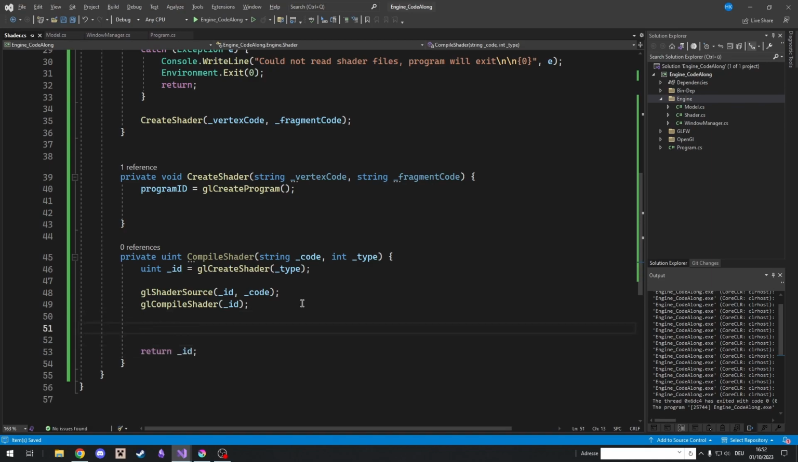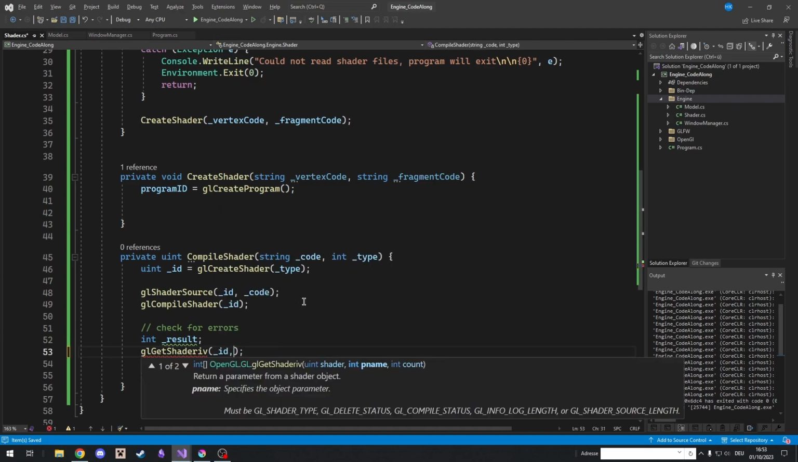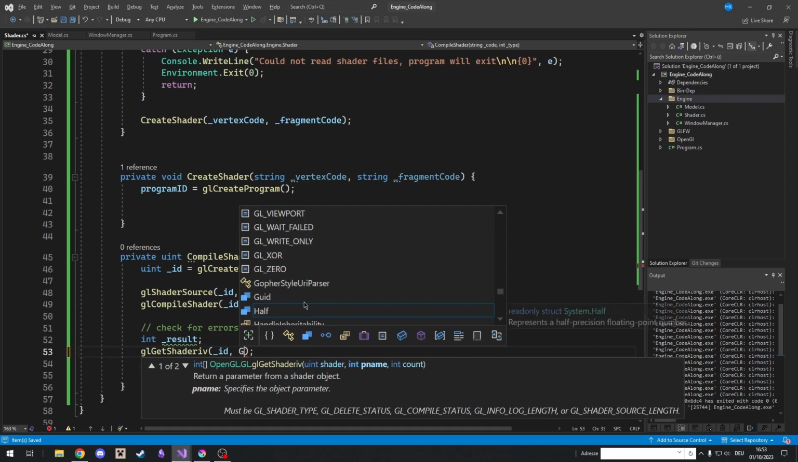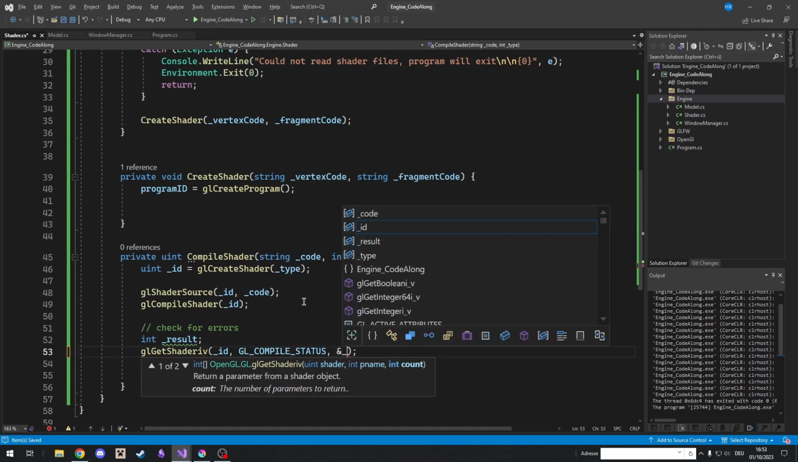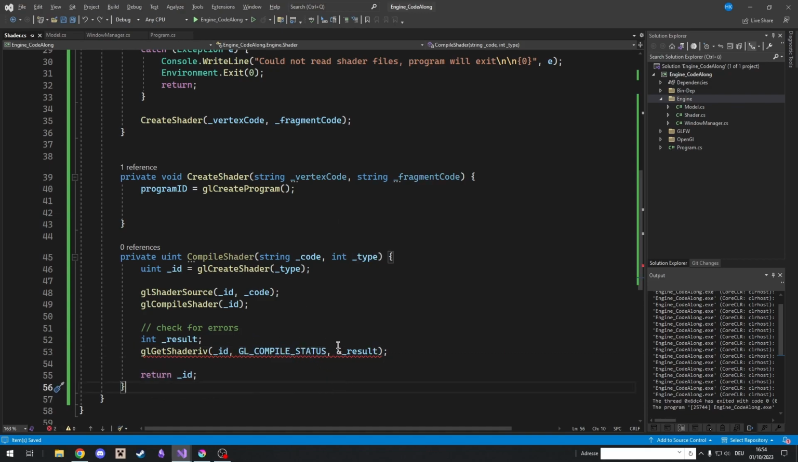But it's smart to do error checking here because shader errors are sometimes quite difficult to catch. So we get a shader iv, which is just information about the shader, passing the ID. And what we're going to read out is the GL compile status, which tells us if the shader was compiled or not, and we're going to pass that to the result. I forgot to specify that this method is unsafe.